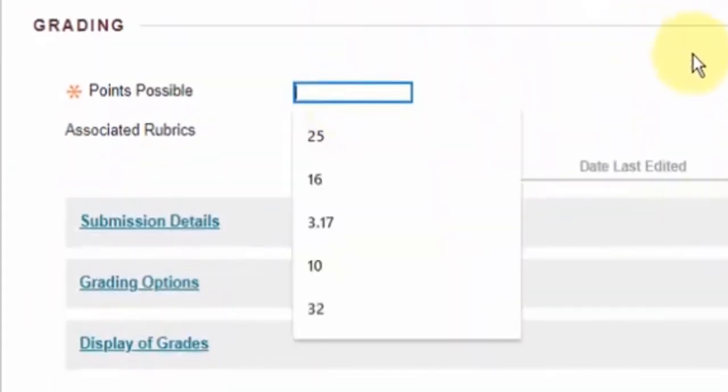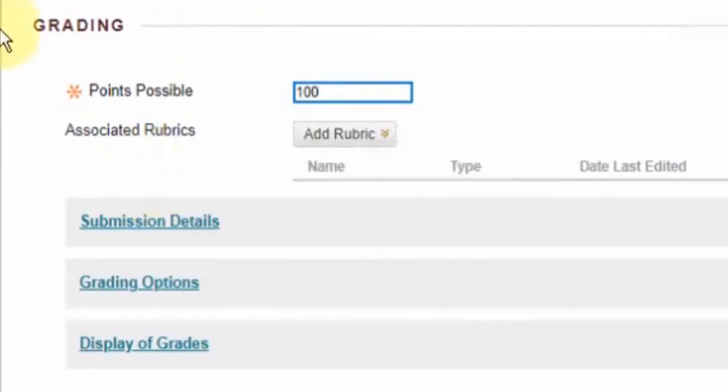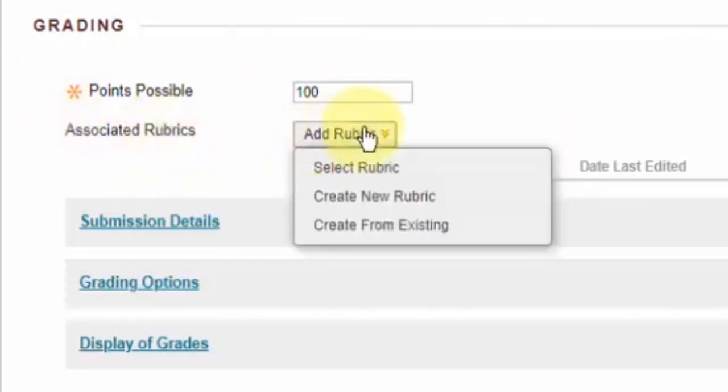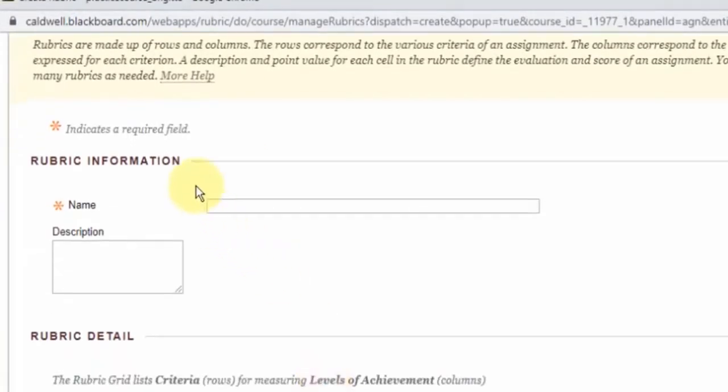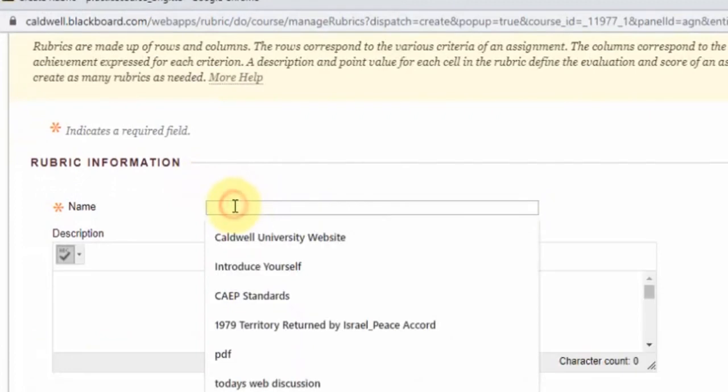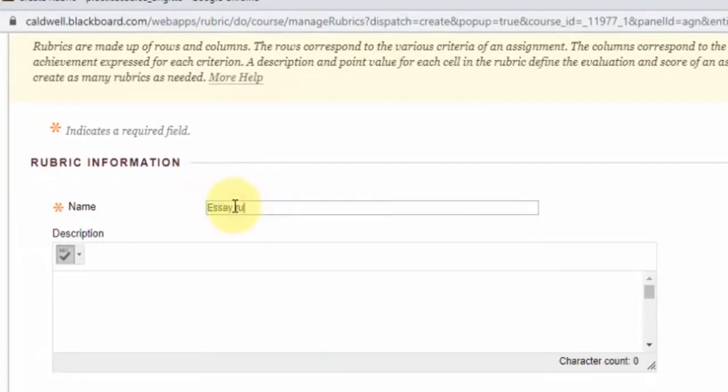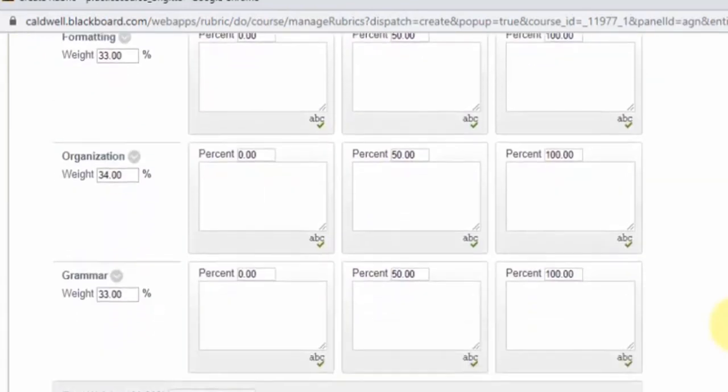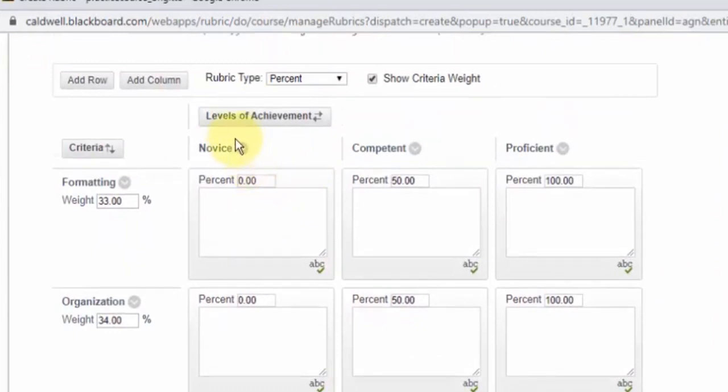Possible points, like I said previously, 100 is my go-to grading points option here. And then associated rubrics. So here you can attach a rubric so it's easier for you to grade within Blackboard. And if you've never created a rubric, you could definitely click on create a new rubric, and it's going to open you a new window. And you could give this a title, essay rubric. You could write a description, and then here it already has the template out for you, so it gives you the level of achievements.